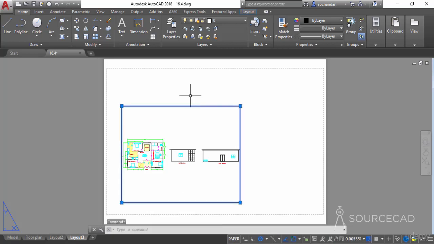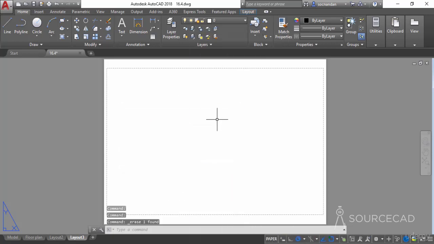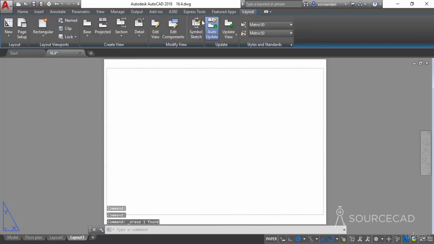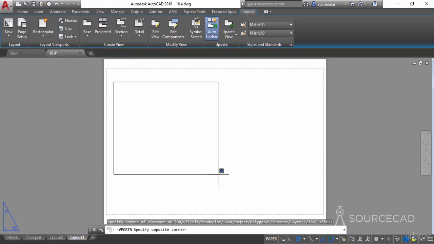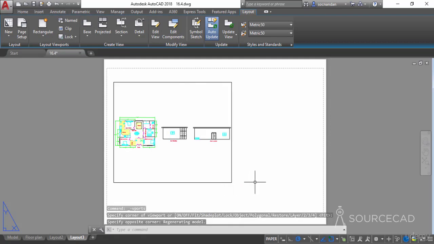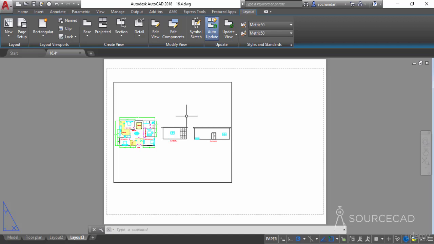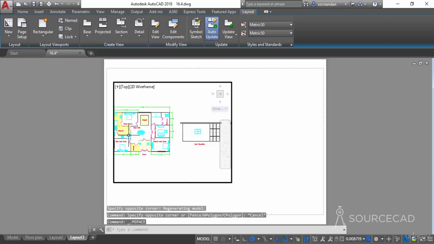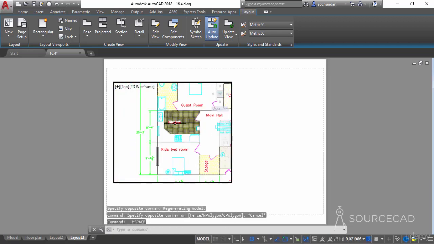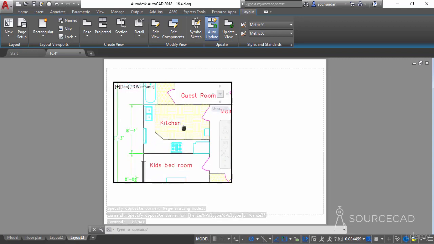So I'll select the boundary of this layout, erase it, and once again I'll go to layout tab, select the rectangular option, and I'll create a new viewport here. Now in this case, we want the kitchen in detail view. So I'll double click inside, I'll go to floor plan, and here we have the kitchen. So let's zoom into this area.